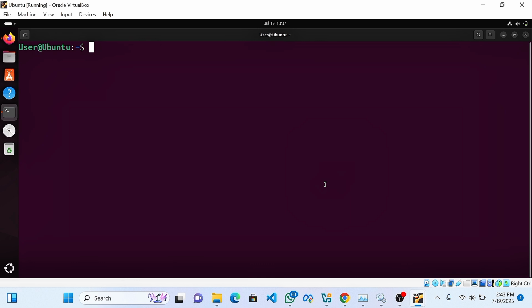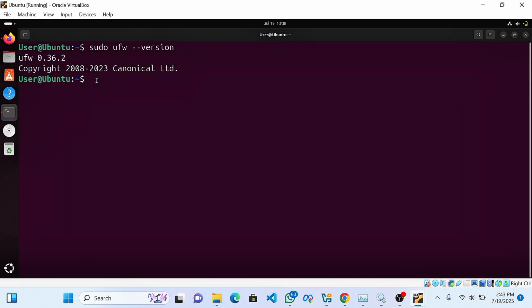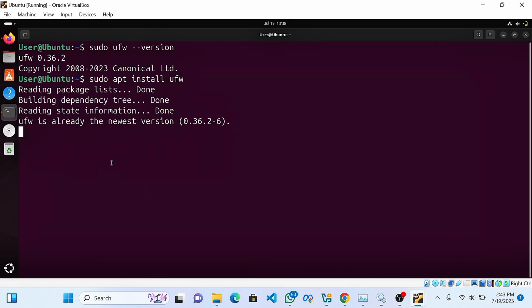To check if UFW is installed on your system, you can just try sudo ufw version. You can see that UFW is installed on my system; I have UFW 0.36. If you don't have UFW on your system, you don't have to worry. All you need to do is sudo apt install ufw. Mine is already the latest version, so I don't have to install it again.